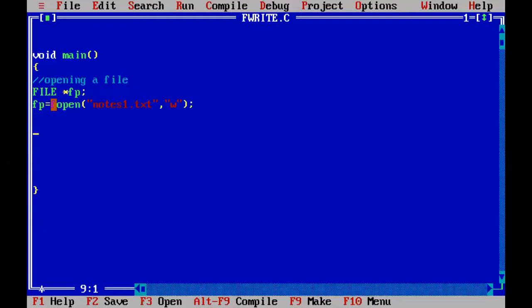We have to check that before doing any writing or reading operation, because if the file is not opened, you cannot perform any reading or writing operation. So I'm checking that condition. If fp equal to null, what is the meaning? Actually, fp should contain a pointer to node1.txt.